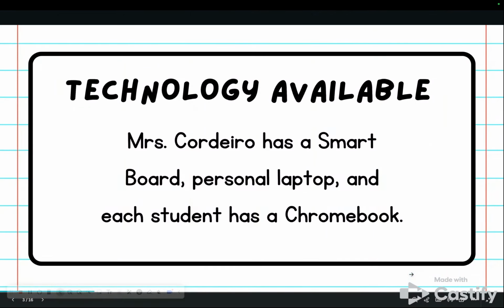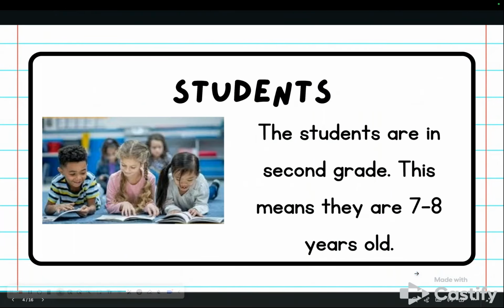The technology available. Miss Cordero has a smartboard that she's able to use in her classroom. She has a personal laptop, and each student has a Chromebook with access to the internet. The students. The students are in second grade, so this means that they're 7 to 8 years old.